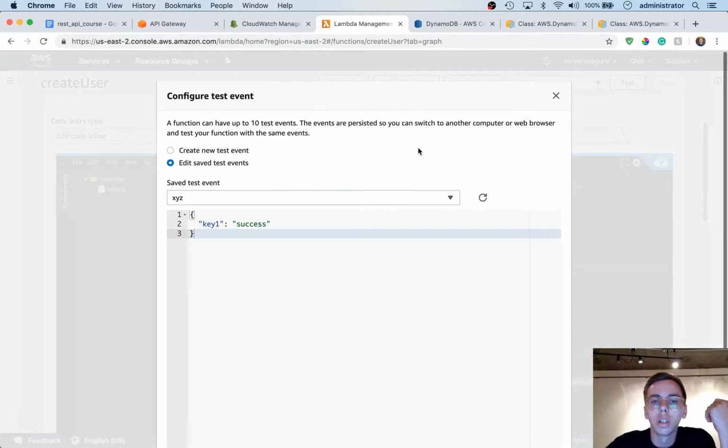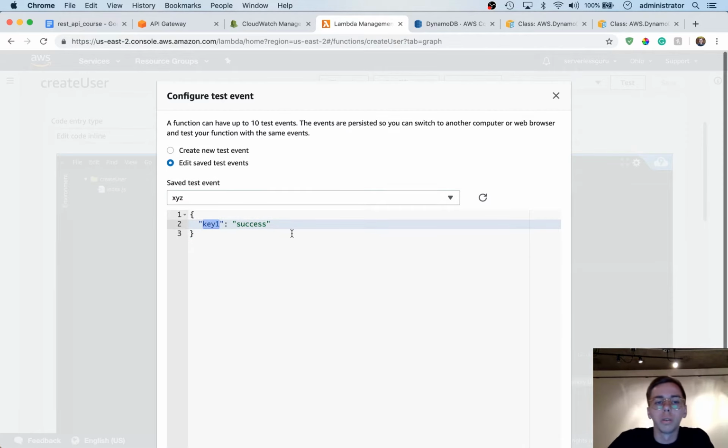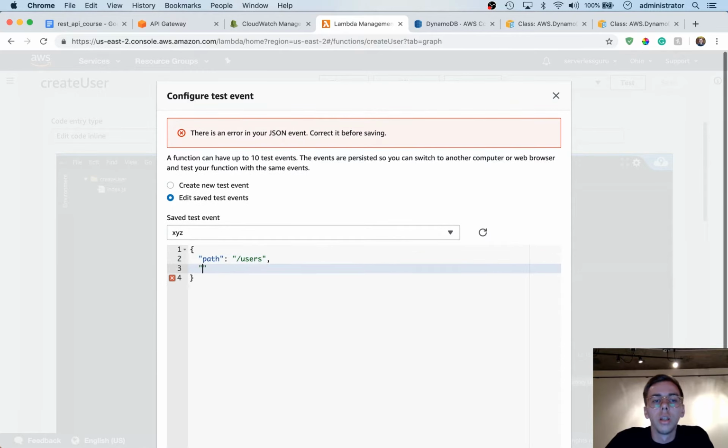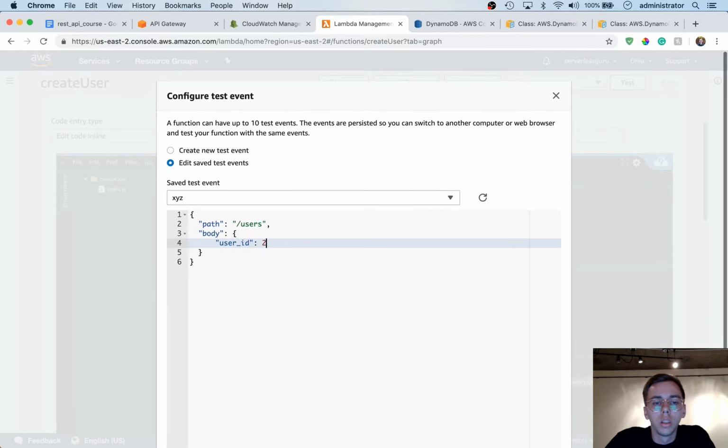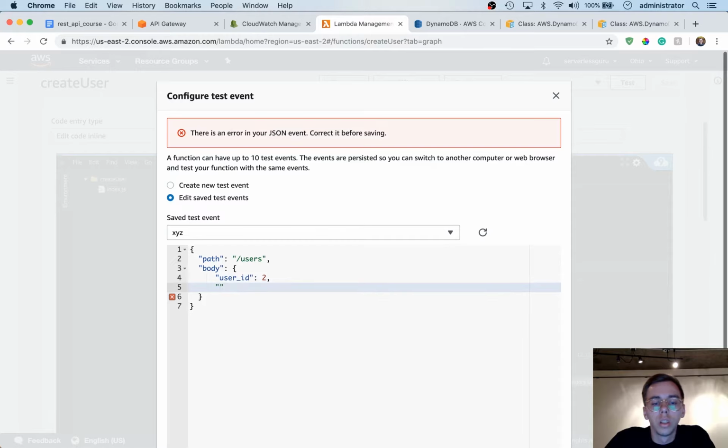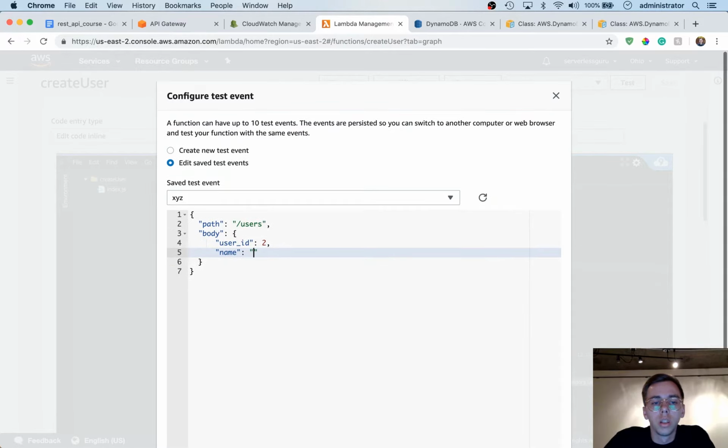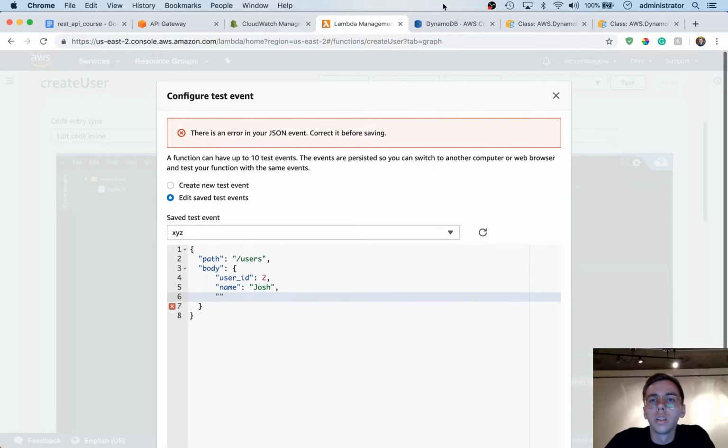So immediately if we look at this test event, we can see there's no event.path. So what we're going to do is we're going to add a path here. We're going to say /users. Then we're going to add a body, which is, let's say, user ID 2, name Josh, and let's look at our DynamoDB table.